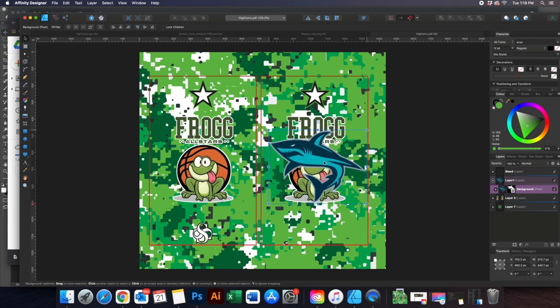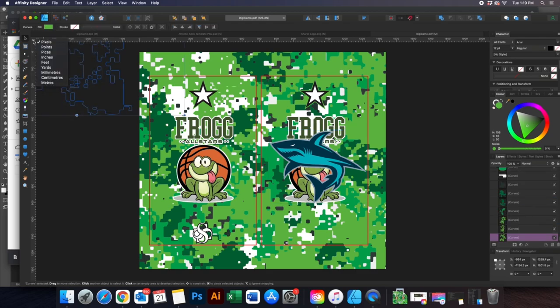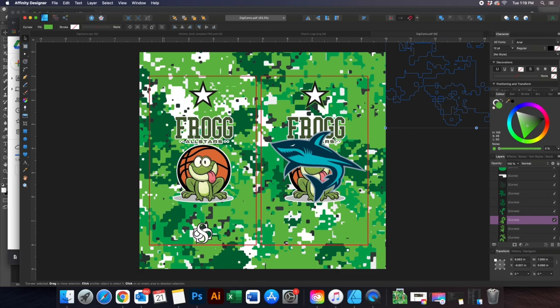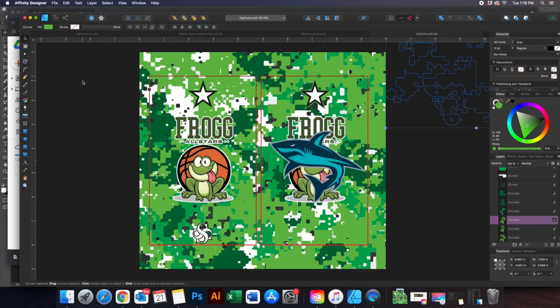Nice. Okay, and then right now the document's in pixels. Yes. Let's go ahead and change that to inches. All you do is go to the top left where it says pixels, points, and go to inches. Okay. Cool, so that'll show you the 10 by 9 inch document. Yes. This is what we use for the athletic socks, 10 inches by 9 inches.